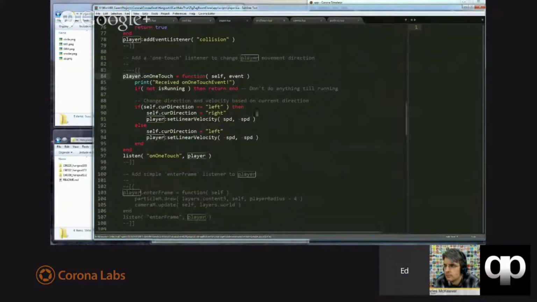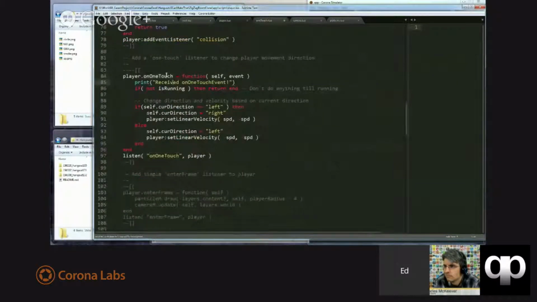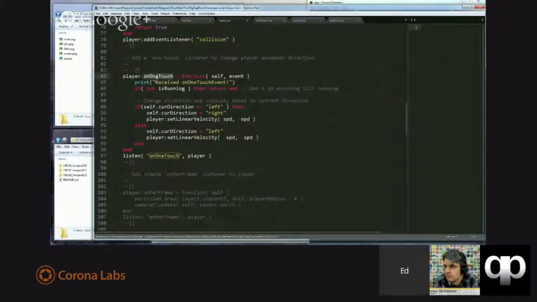So following my normal methodology, I say player, and then I give it the name of the event. I could have made this event anything I wanted, but I called it onOneTouch. I could have called it onOneTouch is awesome. And then over here, I would simply name this and this onOneTouch is awesome. So the function name matches the event that I am trying to listen for. Now I'm going to put it back to onOneTouch because that is my normal naming nomenclature. So we're listening for onOneTouch.